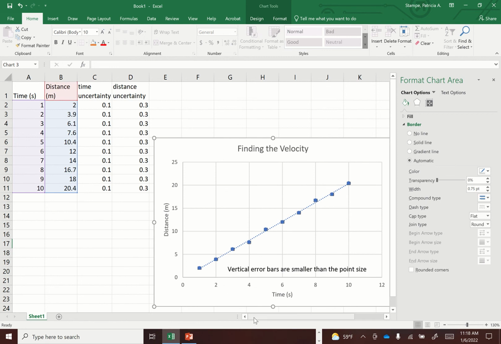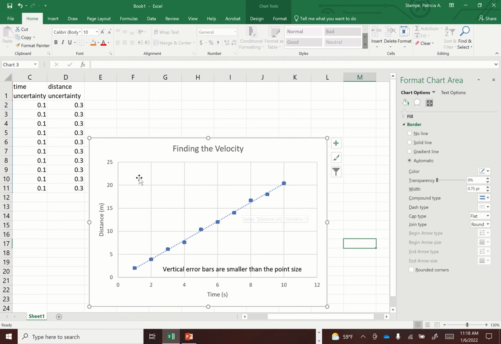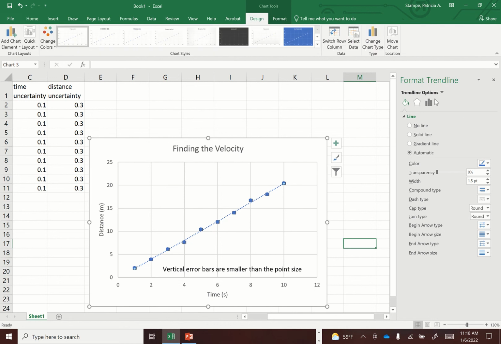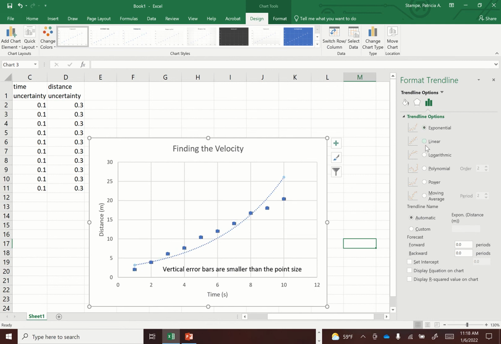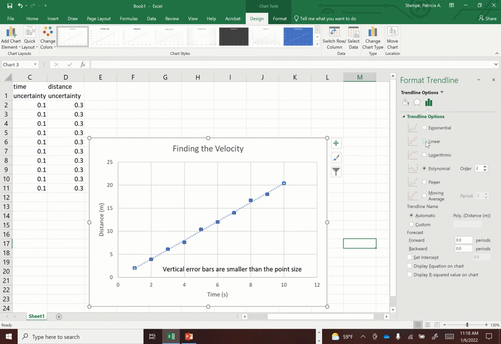All right, so I've got that. I've got my line, but when I put my trend line on, I always also want to put the equation of the trend line and the R² value on. So I'm going to click on the trend line, and you can see on the right side here, my trend line options have come up. So again, I'm going to click on the 3 bars, and now here I can see the type of fit. I could, if I wanted to, change it to an exponential fit or logarithmic or polynomial, so you can fit whatever you want. We want to do a linear fit.